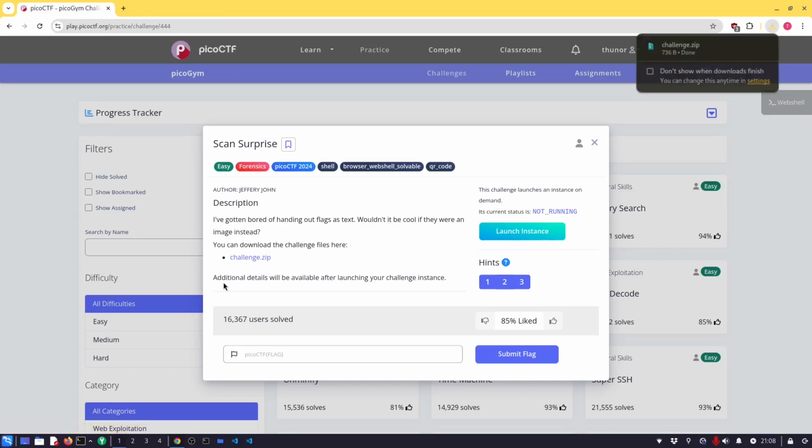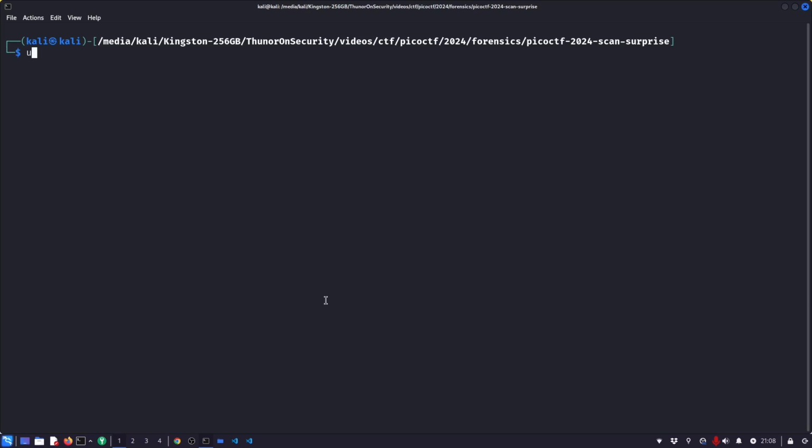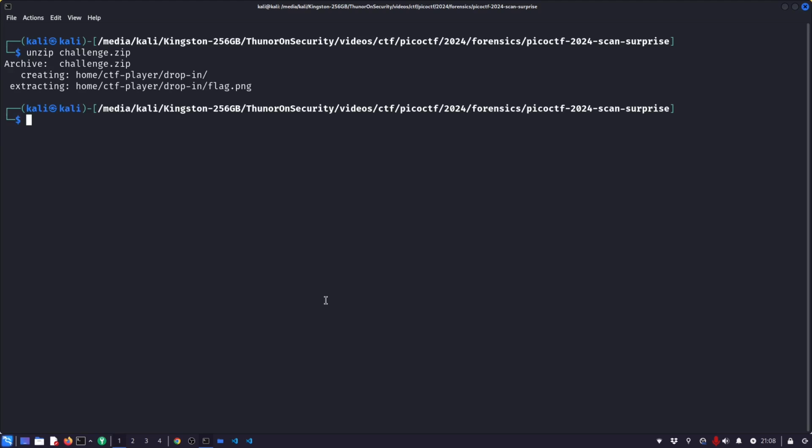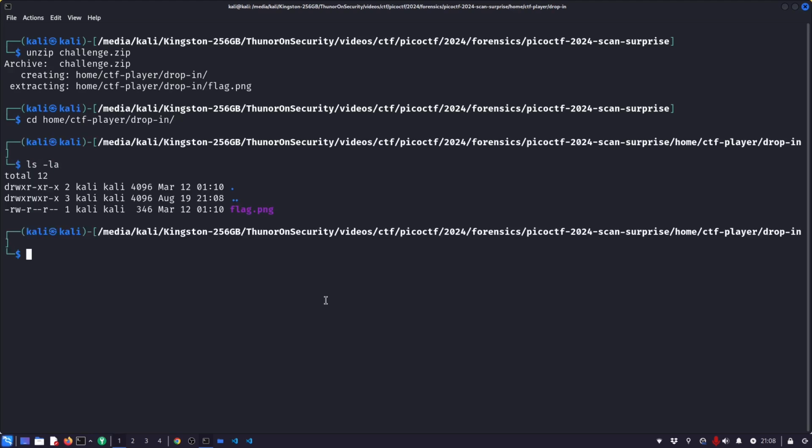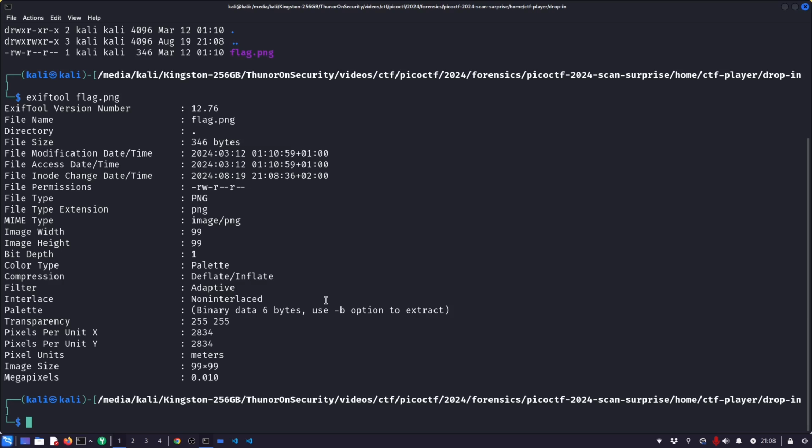Then let's unzip it. Let's run exif tool on this file. So we see that it's a PNG file and nothing of particular interest here. So let's open the file in an image viewer.